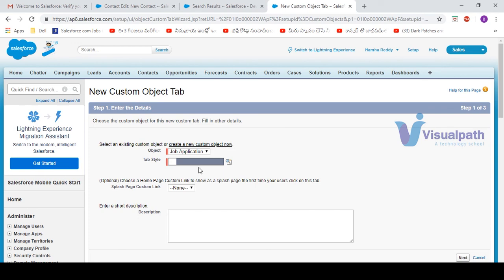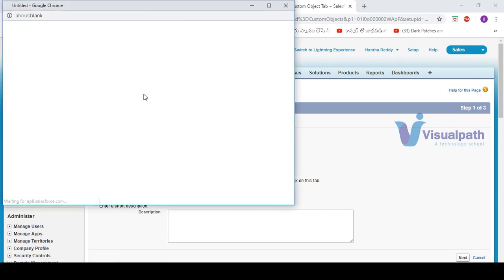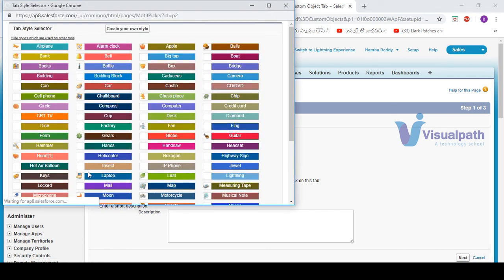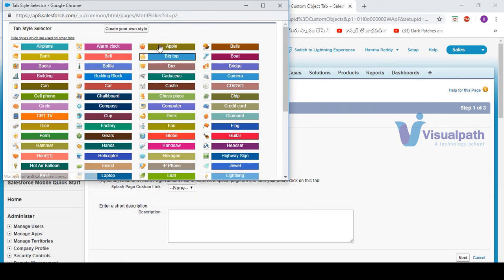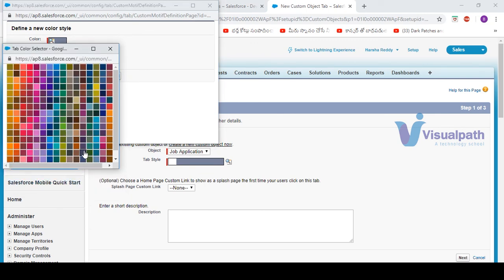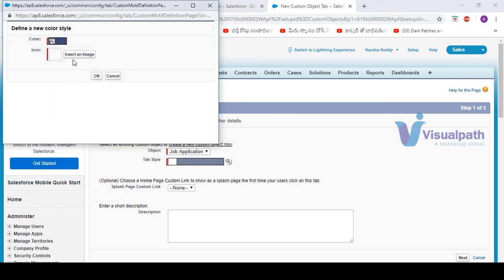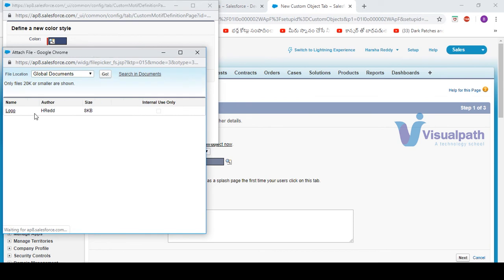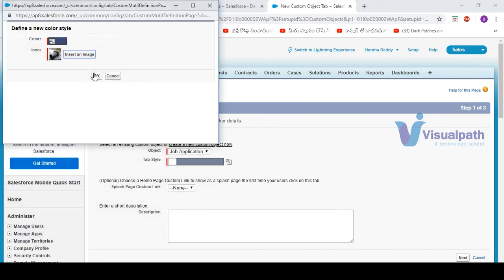In the same way here also we can choose the tab style. These are the standard styles. If you would like to create your own style, then click on create your own style and choose the color from here. You can choose any color. Let's consider this color and let's insert an image here. Click on logo and just click on OK.